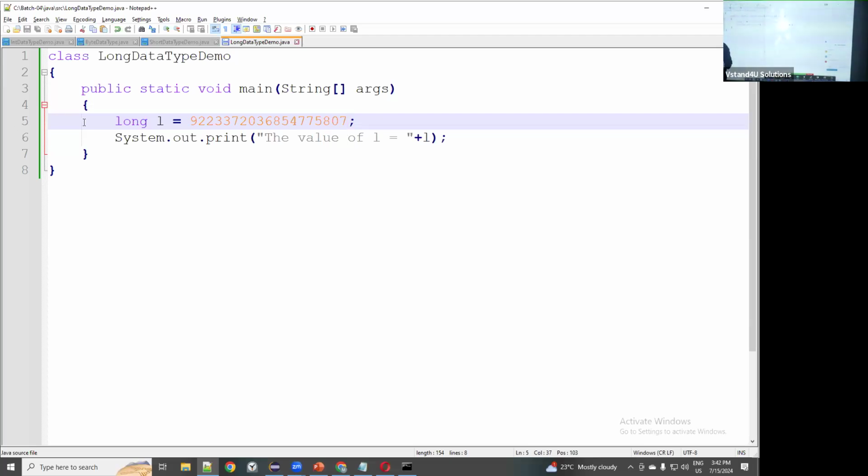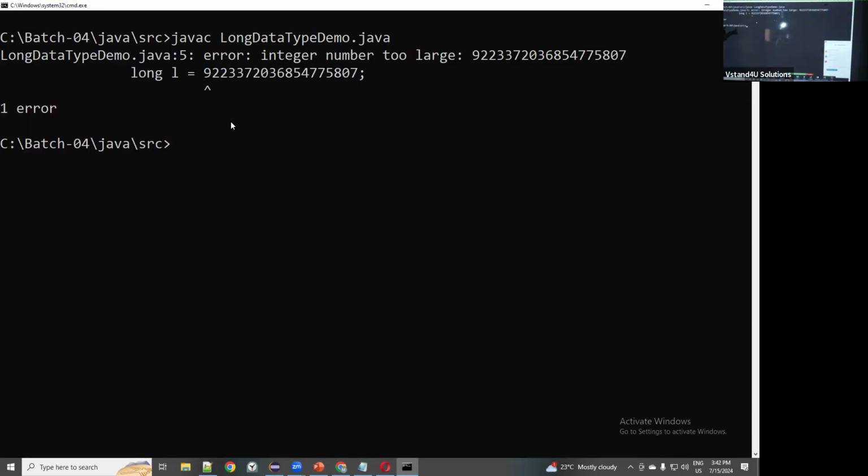Because, sir, you might be storing into a long variable. But any number which does not have a decimal part, by default it is considered as an integer. And this is beyond the range of the integer. That's why it is telling integer number too large. Am I right? Sir, then how do I save the long number?